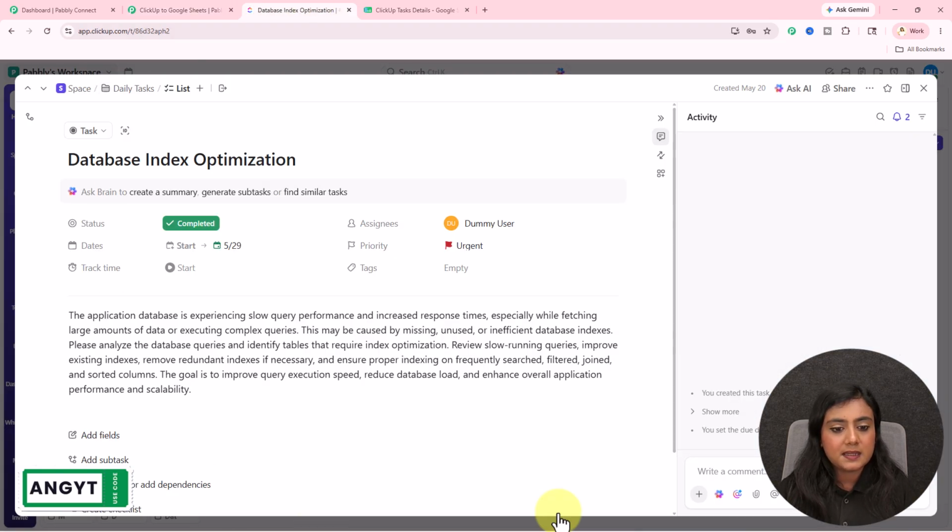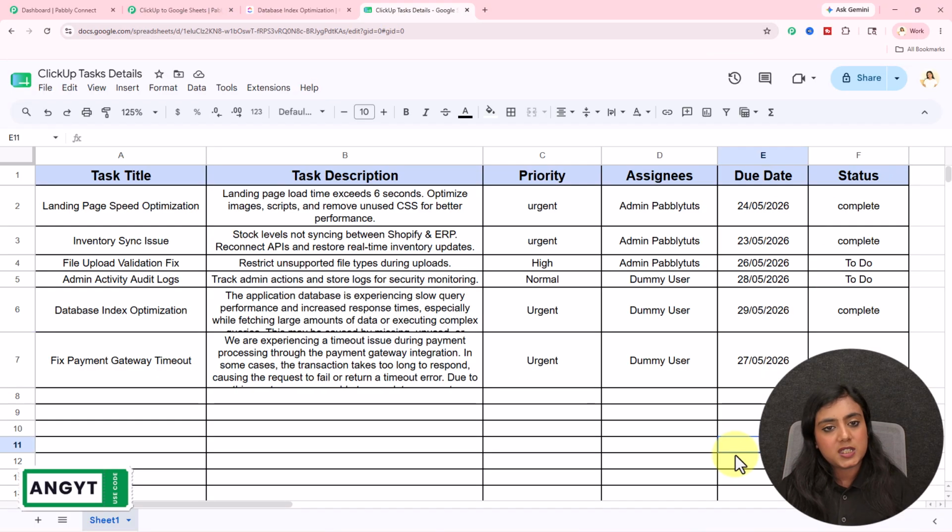Now, whenever you update the status of any of the tasks in your ClickUp account, automatically the data will be updated in your Google Sheets as well.